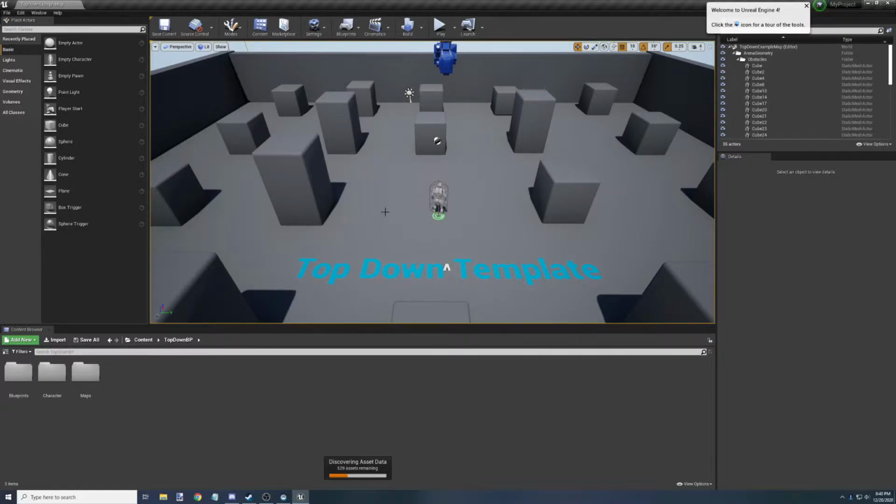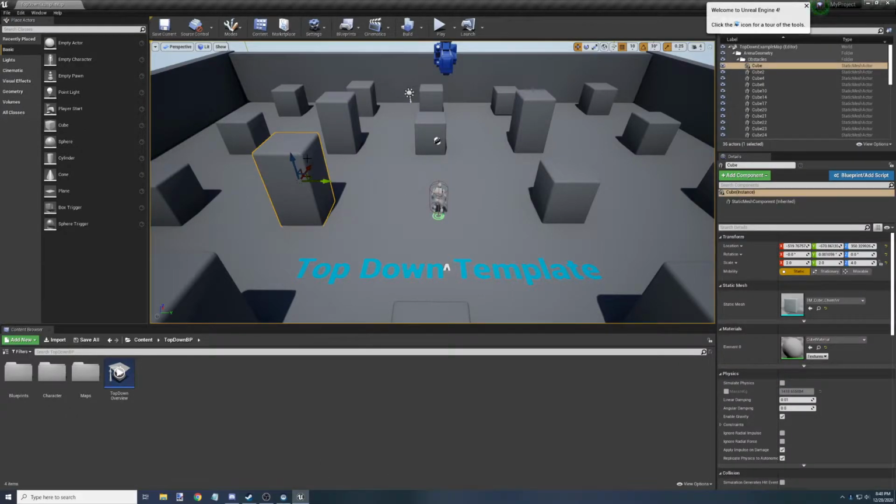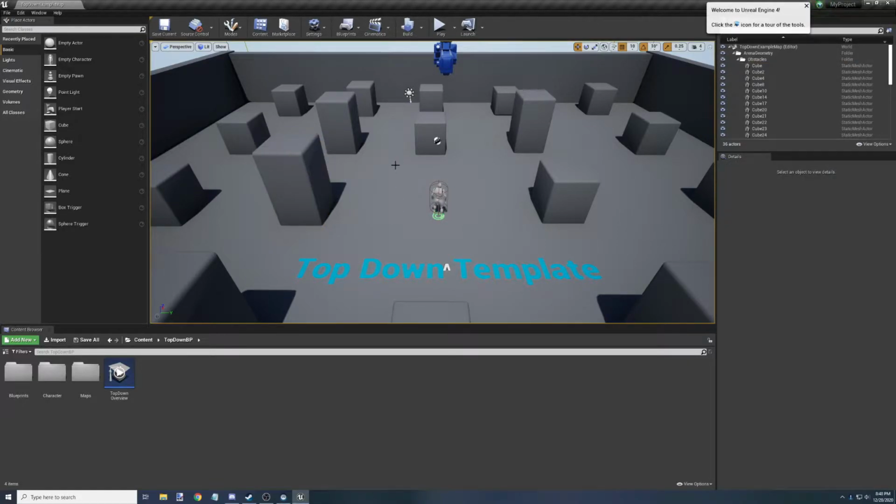So this is the basic top-down template, and something I want to note is there's a ton already done for you, because in Unreal, even if you start in a basic project, there's still a ton already done for you. So let's just talk about what the panels are for just a second.